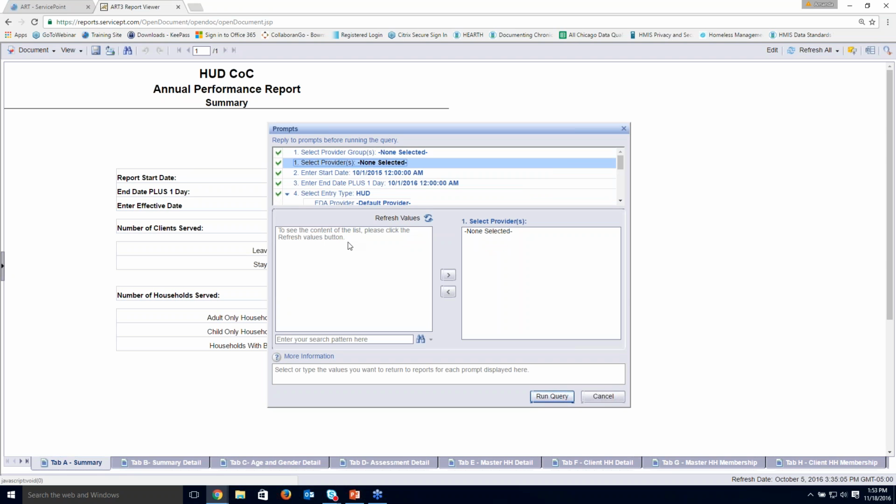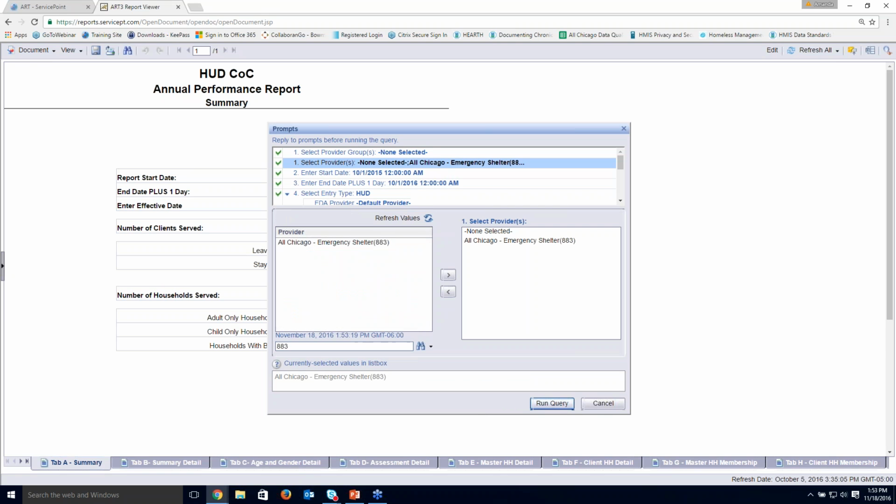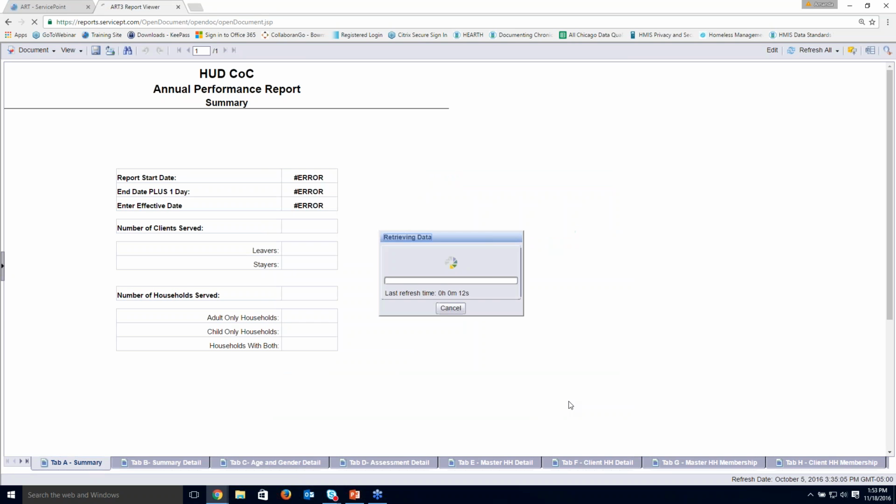Notice again that if we want to see all the options, we need to use this refresh values button. Once we click on that, we can either scroll through this list and I can find my program here, All Chicago, there's my emergency shelter, and I can pull it over. If I had preferred, I can use the search at the bottom. If I know the number of the project, I can use that and it will reduce the results, or I could have searched on All Chicago too. We encourage you to move this none selected back over to move it out of the selected providers. But once you have your prompt set, you go ahead and run your query.